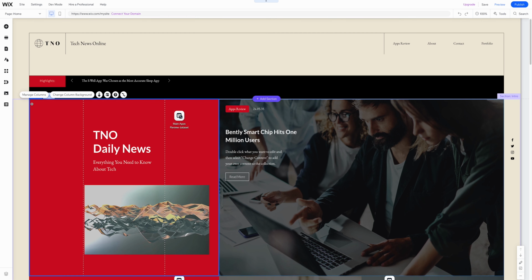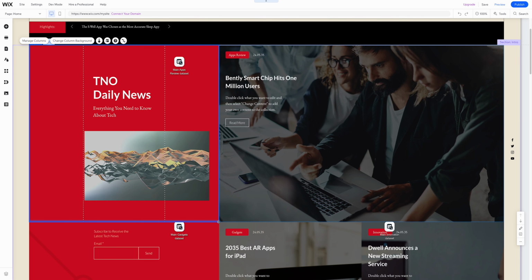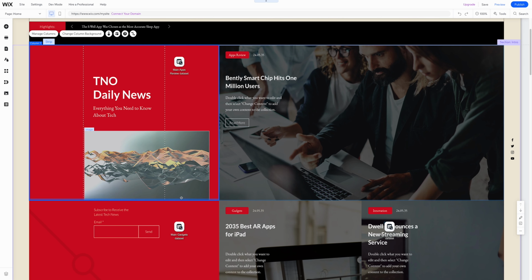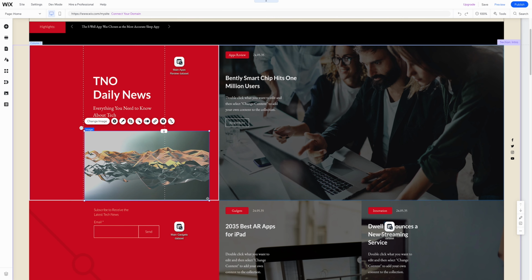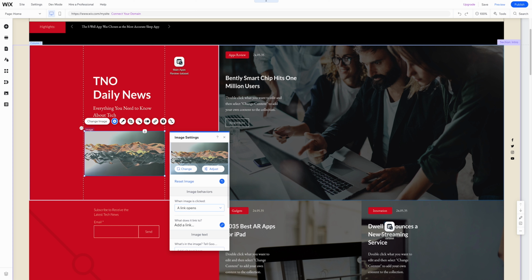If a section isn't big enough for the added element, click on the section and adjust its height. To change the position and size of an element, drag, drop, and resize it until it looks how you want it. To modify an element's content, use the first button that appears when clicking on the element. By clicking on the settings icon, you can customize various settings related to the element.